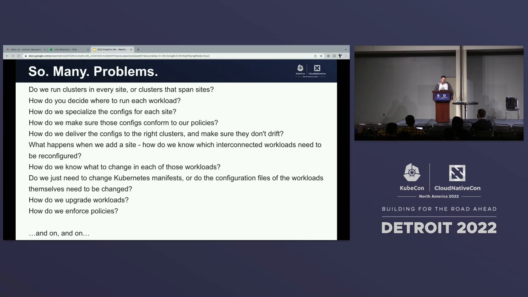When you pick the place you want to put a workload, how do you specialize the configuration for that particular site? Because if it's a one node site or a 10,000 node site, you may want to configure your workload a little bit differently. And even if it's not, just the IP addresses, things like that may change across those sites. So you can see that there's just so many problems that aren't addressed by, hey, just stick a rack out there and hook it up to the cloud. It leaves a lot more problems to solve.